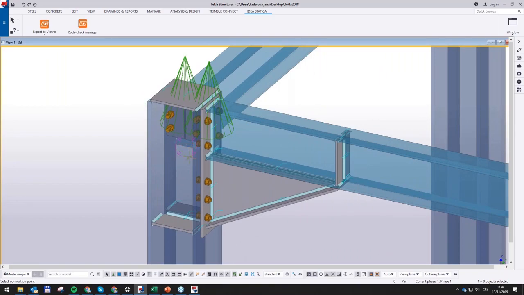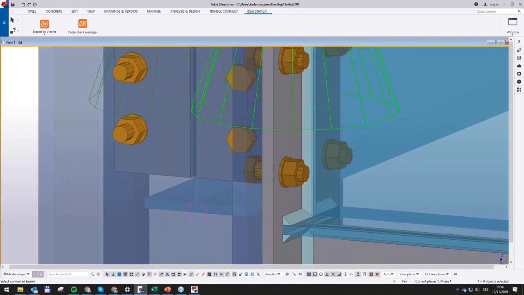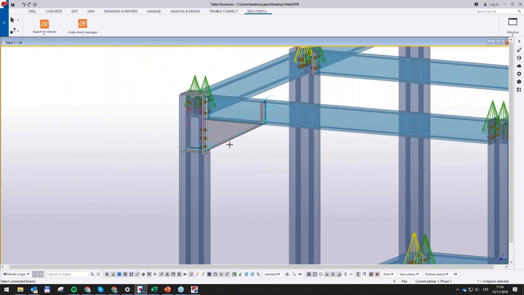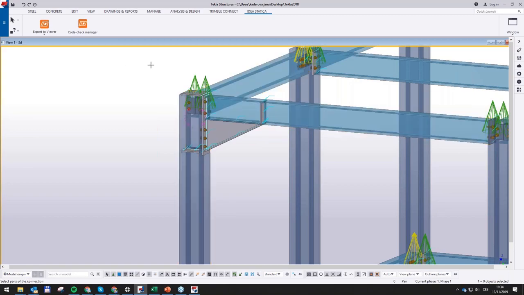In the first step, I have to select the point which will represent the node of the model. So let's place it somewhere close to the connection of the central lines. In the second step, I have to select all the members of the connection. So I will click on these three members, confirm with the space bar, and in the third step, I will select all the items of the connection, including bolts, welds, plates, and again, confirm with the space bar.